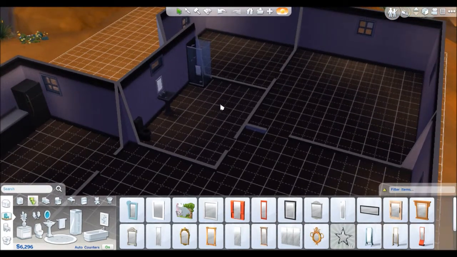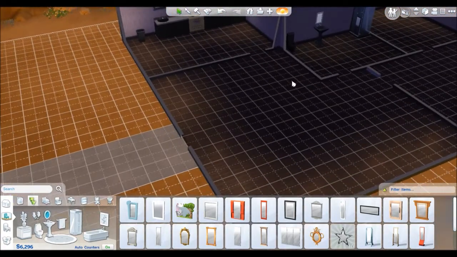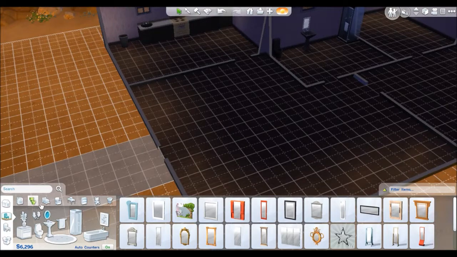So hopefully when we have a lot of money, we can put like a little hot tub in here or something. Just whatever we want to do. It's better to leave a lot of space than design a house and not have enough space and then be screwed over by it.